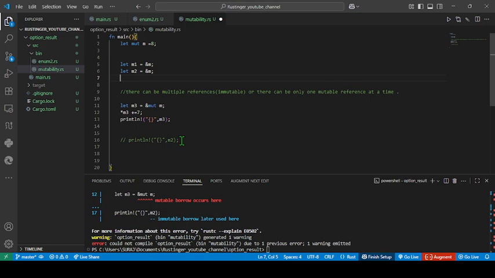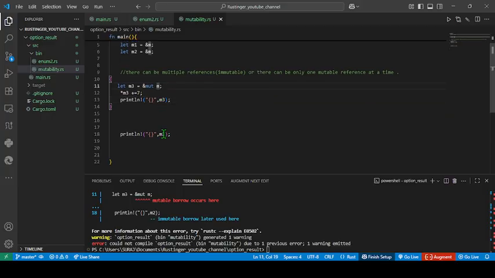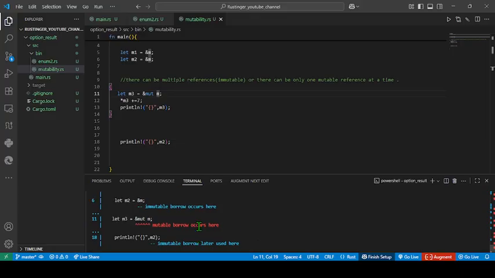There is also a concept. Let's say you are using m2, so you must make this like this. And now if I run this, oh, there's an error. There is an error.